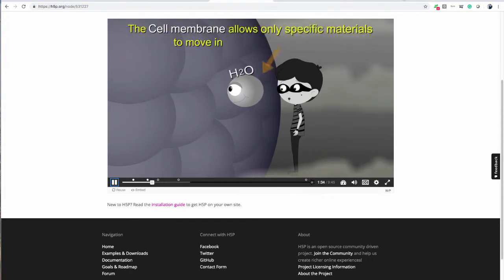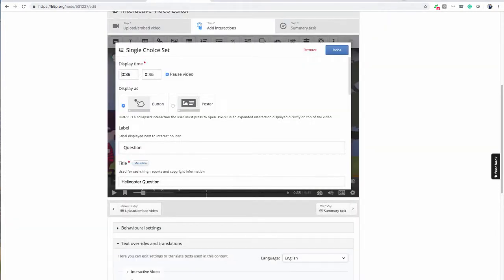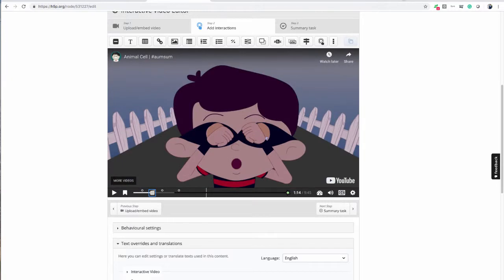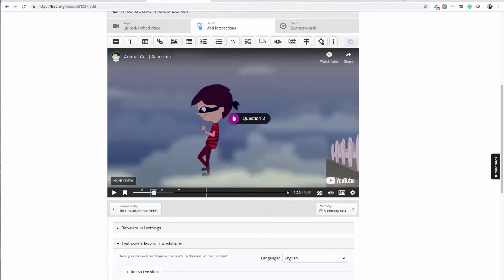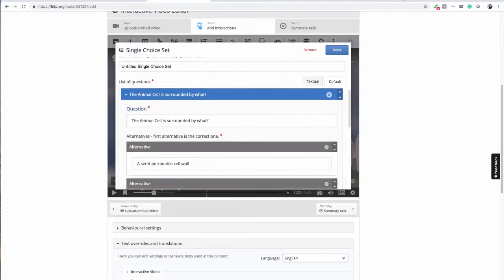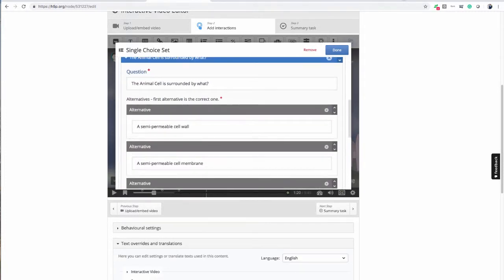Okay, so if I pause this now and go back to our little activity here, the length of time the question is on the screen you can see here. Done. If I move to this next one, you see we have the question here. If I click on this question, the same process is used. You can click edit, length of time it's on the screen, question, alternatives.